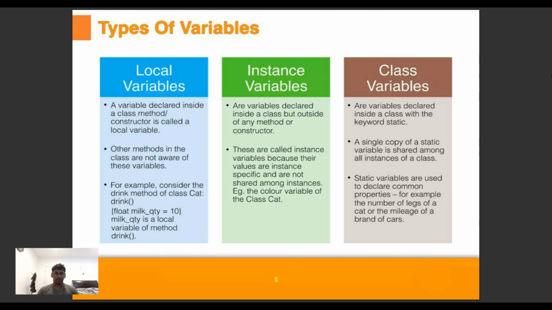Instance variables. Instance variables are variables which are declared inside a class but outside of any method or constructor. These are called instance variables because their values are instance specific and are not shared among instances. For example, the color variable of the class Cat.